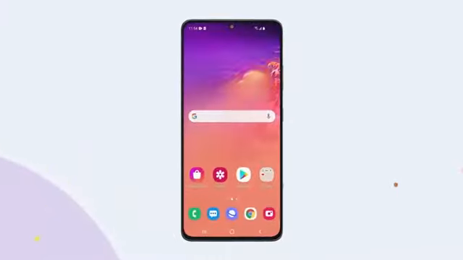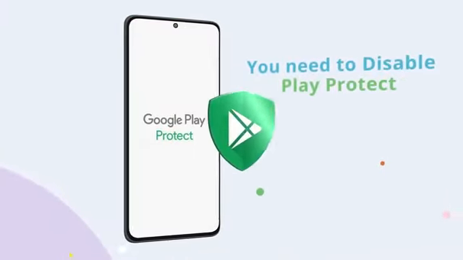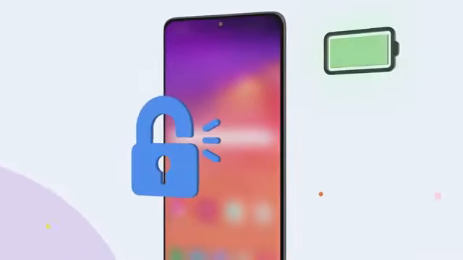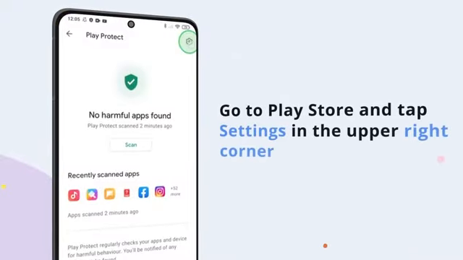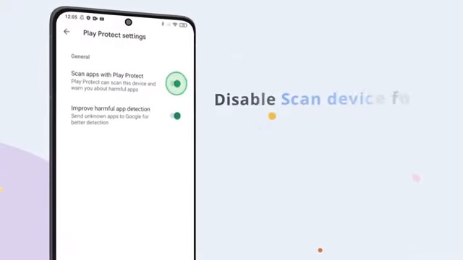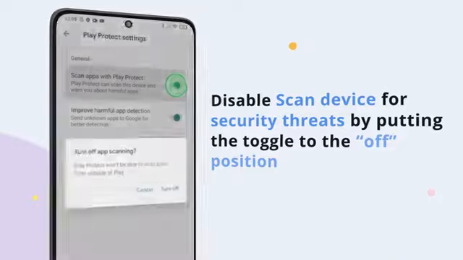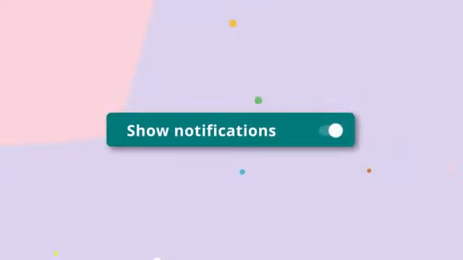Before you can set up the app, you'll need to disable Play Protect on the target phone. Get your child's phone. Make sure it's unlocked and fully charged, then open the Play Store. Tap on the settings icon in the upper right corner and turn off Scan Device for security threats. Next, disable notifications to prevent any alerts from appearing.